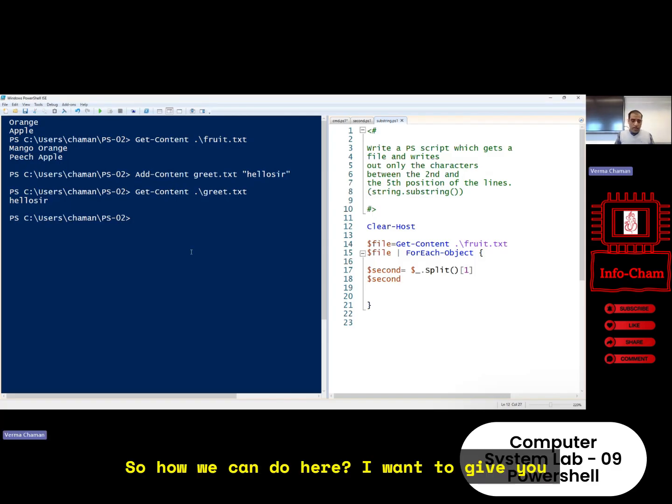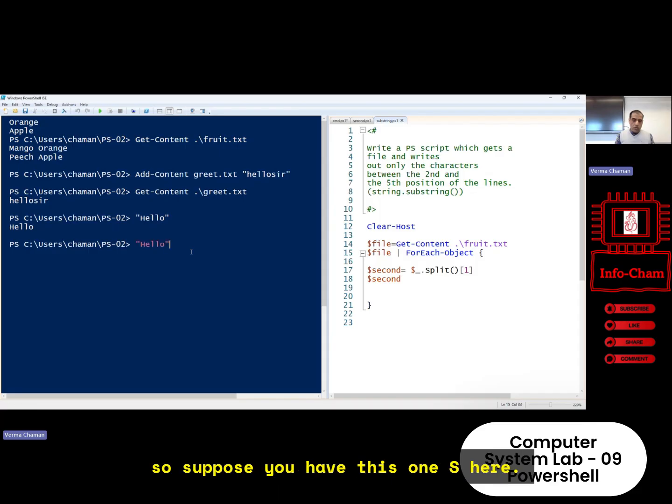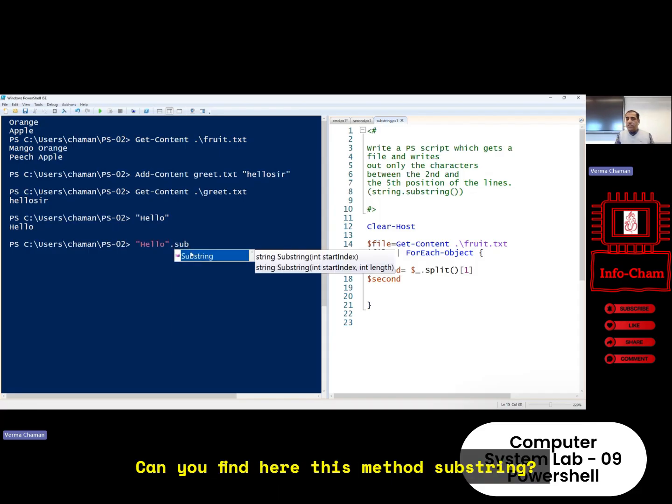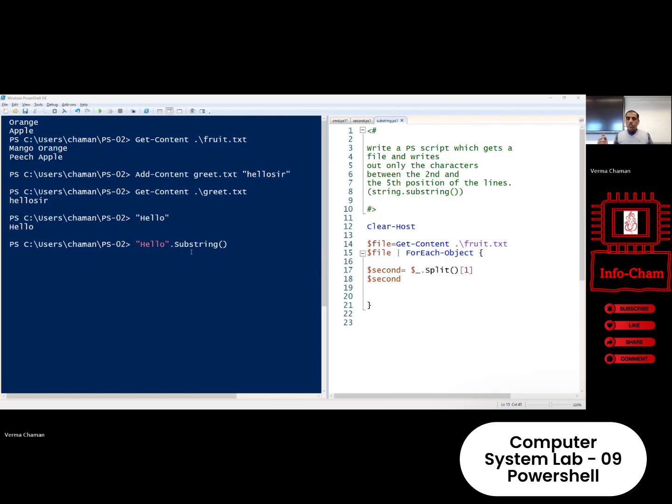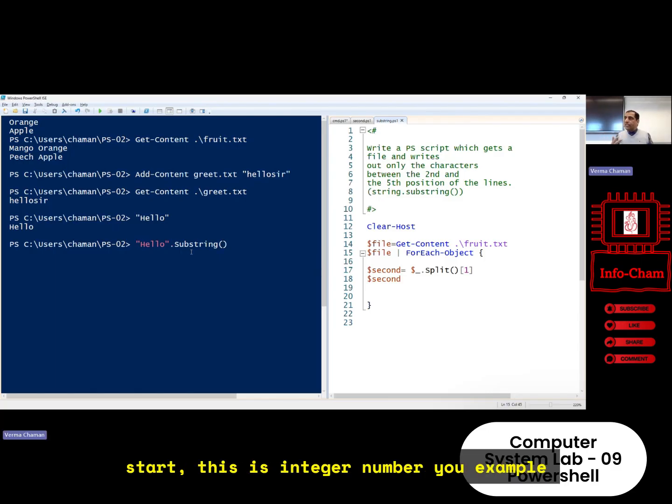So how can we do it here? I want to give you an example. Hello. Suppose you have this one. Here, can you find this method, substring? The syntax is the rule. In the substring, you need to pass two parameters. That means from where you want to start, this is an integer number, for example start from 1, and how many characters you need to cut, for example 2, 3, or 4. Example, 2.